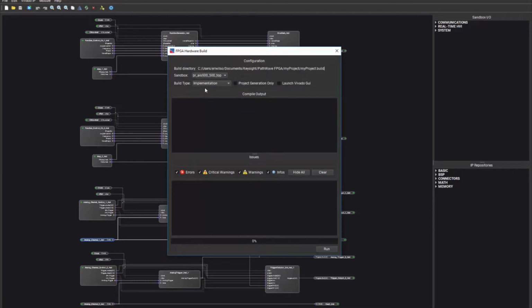For this design, I'll be setting it to implementation. And when you are ready to generate an FPGA bit file, you can hit the Run button and PathWave FPGA will generate the FPGA image.